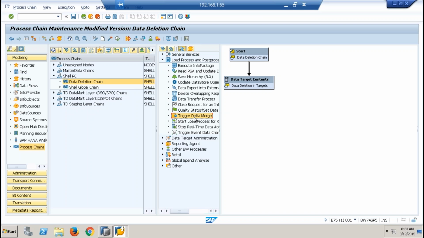See, trigger delta. I have this option, trigger delta, in 7.4 SP5. And BW 7.3, only when it is compatible with HANA will you see those options. Okay.